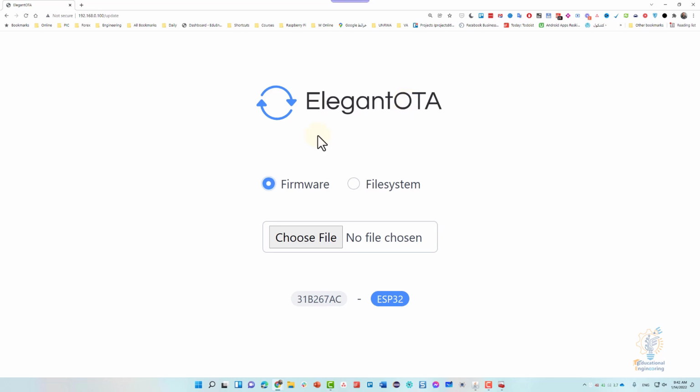Now for this lesson, all I need you to do is to make sure that you have the board connected and the code uploaded, and you can see this user interface. Then you can move on to the next lesson.